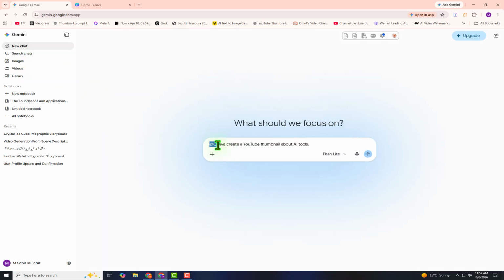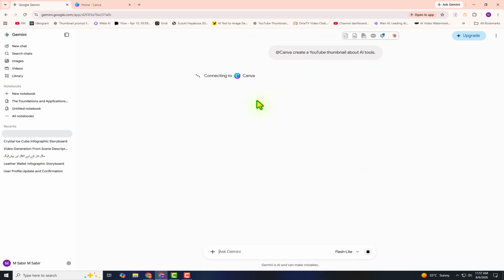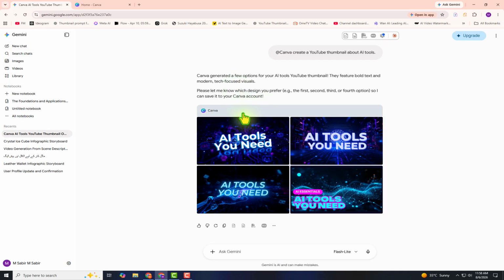For example, open a new chat and type @Canva, create a YouTube thumbnail about AI tools. Or you can ask, @Canva, create an Instagram post for my business. Gemini will generate the design in Canva, and you can open it to make any final edits.